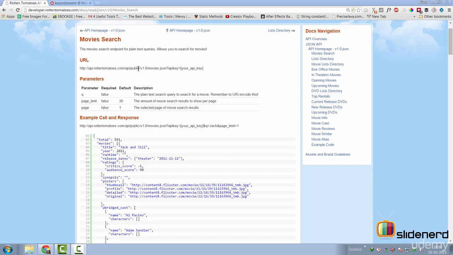As you can see, it gives you the URL here where you can enter your API key. The three parameters that you can pass here are q, that is the plain text query that you want to search, which in our case is going to be retrieved from an edit text or a search view placed inside the toolbar. And of course, we will get to that when we design the UI. Then there's the page limit here, which says by default it's 30. In other words, the amount of movie results to show per page.